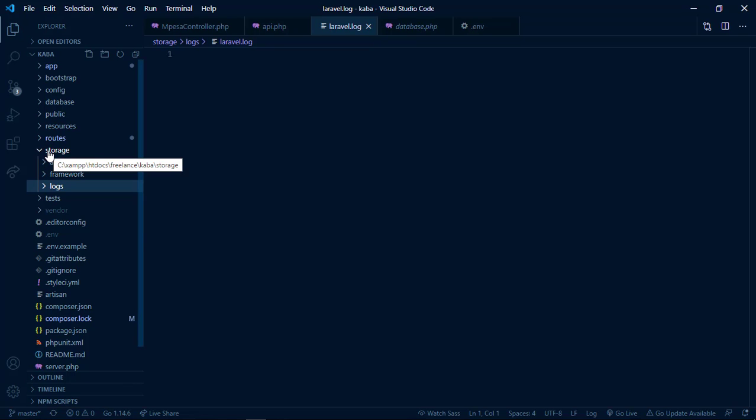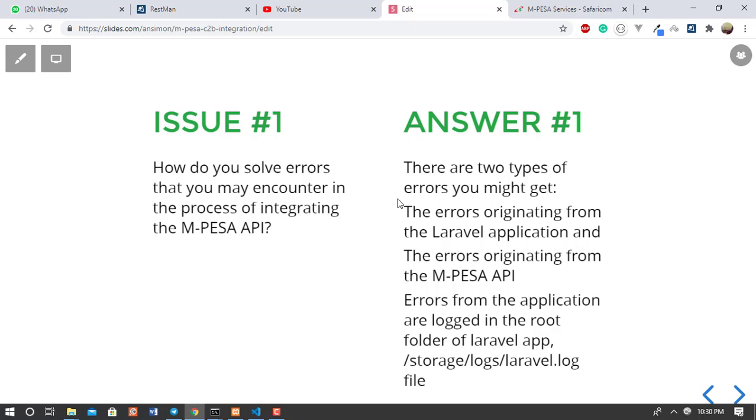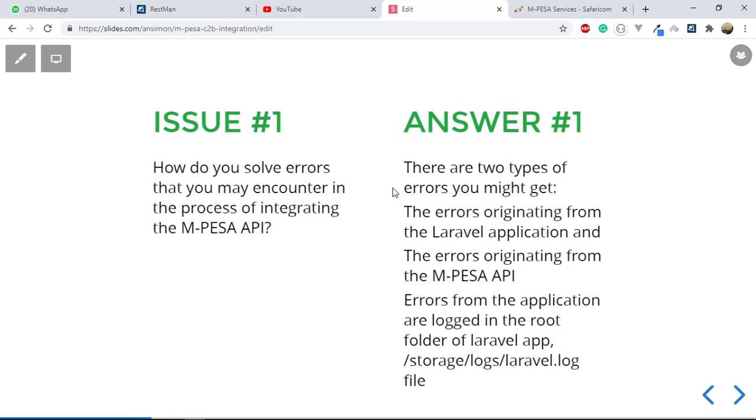Well, that is all about how to solve the errors that originate from the application and the API. So if you followed everything that we did, and you set your application correctly, I don't think you're going to get any error. But of course errors are there, so if you get one, you can ask, you can Google, and you'll get the answer to that error. So let's move to issue number 2.